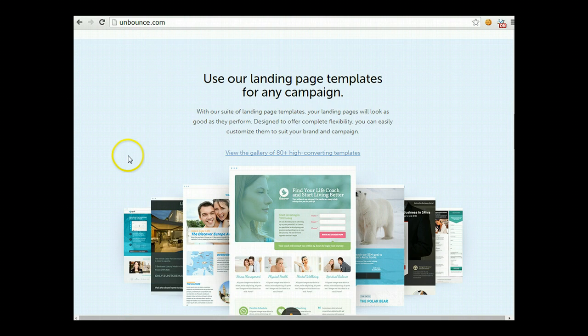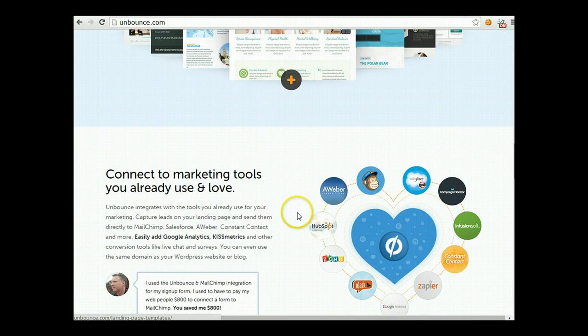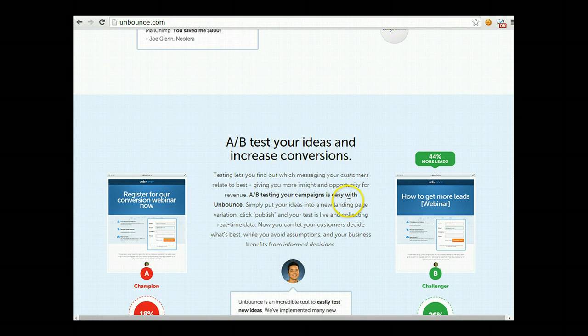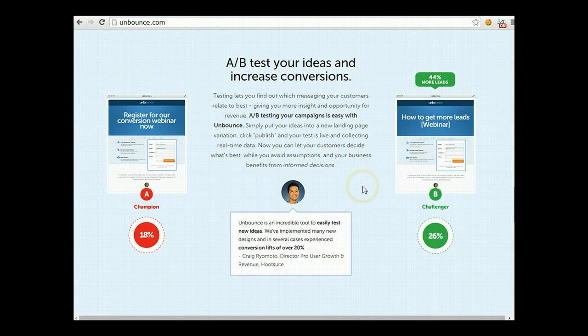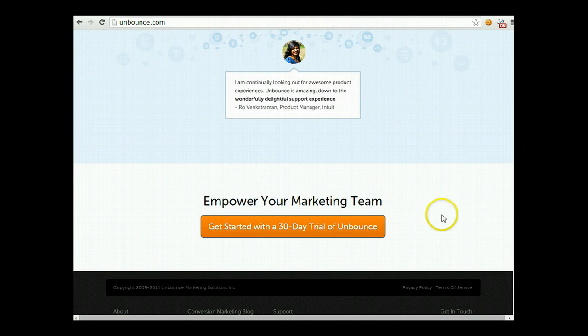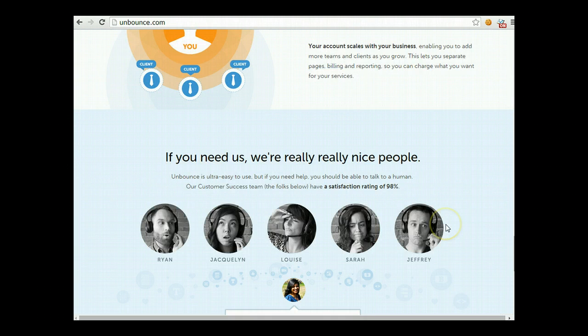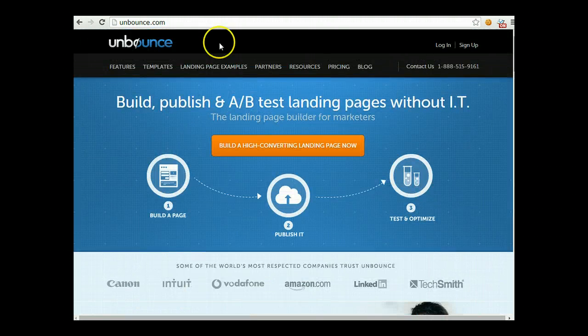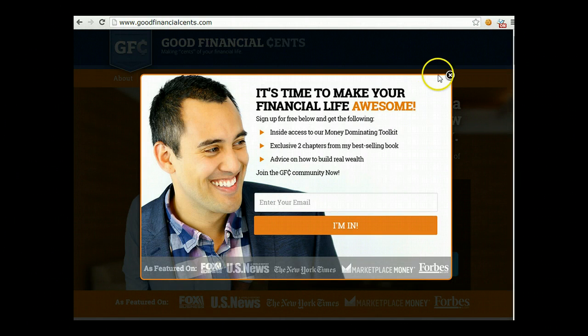It scrolls further down, different styles of templates that you can scroll through, and explains that it works with many different other tools. It just gives you really great information that you need to make a decision, and then it ends with a really good call to action there. Get started with a 30-day trial of Unbounce. Gives you all you need to know to make a decision. Fantastic homepage. Next is Good Financial Sense.